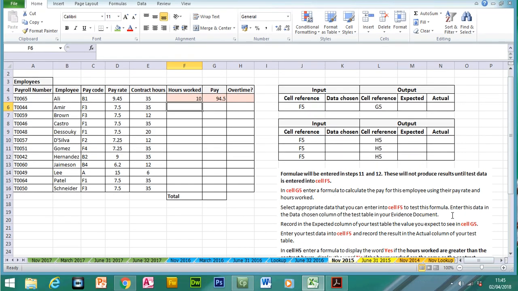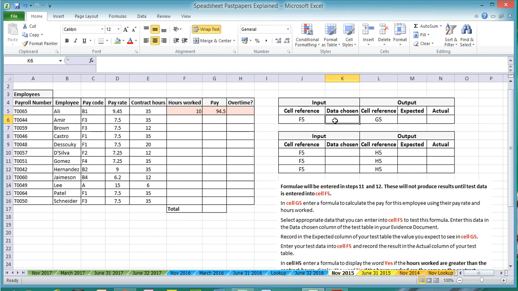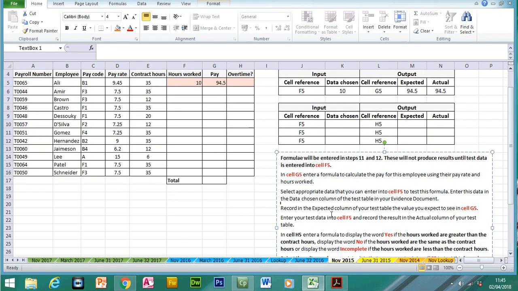So, okay, enter this data into the data chosen column of your test table. So it's now in my evidence document, I've placed it here. The data I chose was 10. I expected to see 94.5, and the actual outcome was 94.5. Okay. So I've recorded the expected data, and then I've recorded the actual outcome as well.